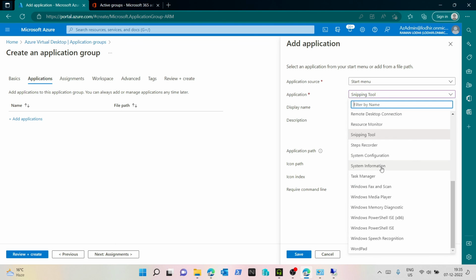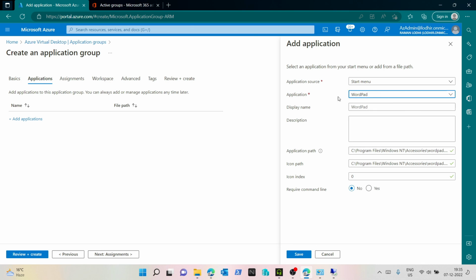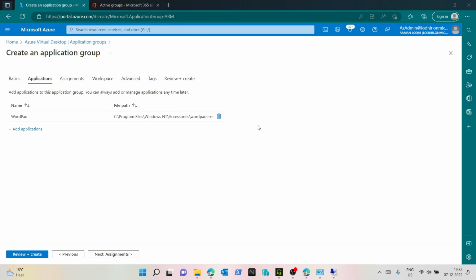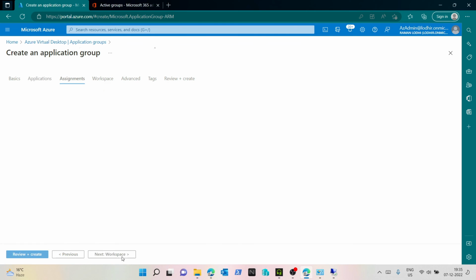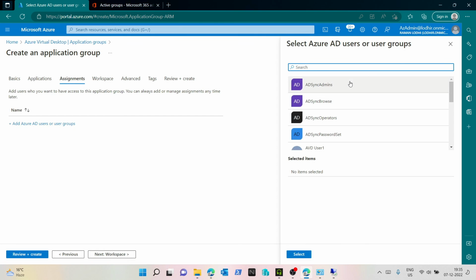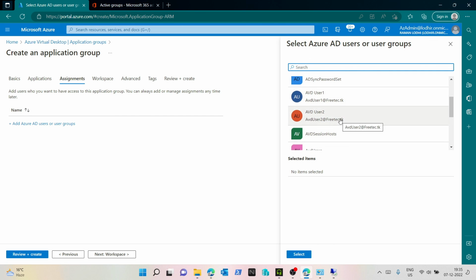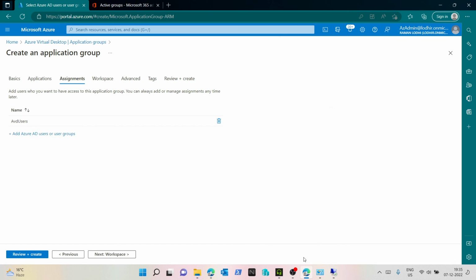Not snipping tool, let's say WordPad. And okay, all looks good. Let me click on save. Okay, next assignment. Let me assign this to the same users. So I will select AVD users. I'll click on next.